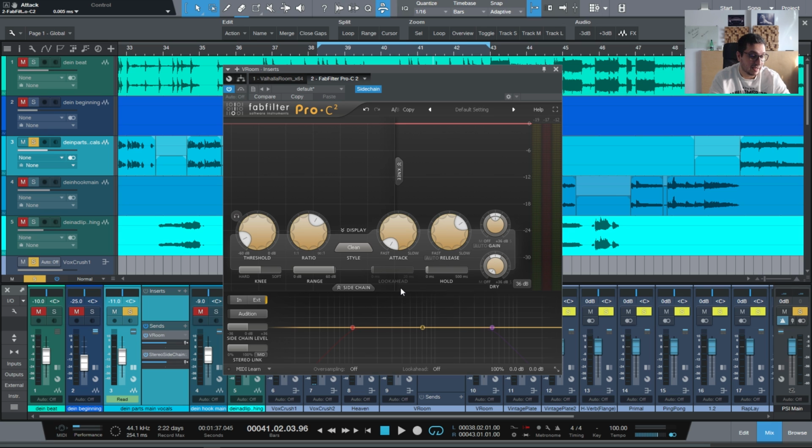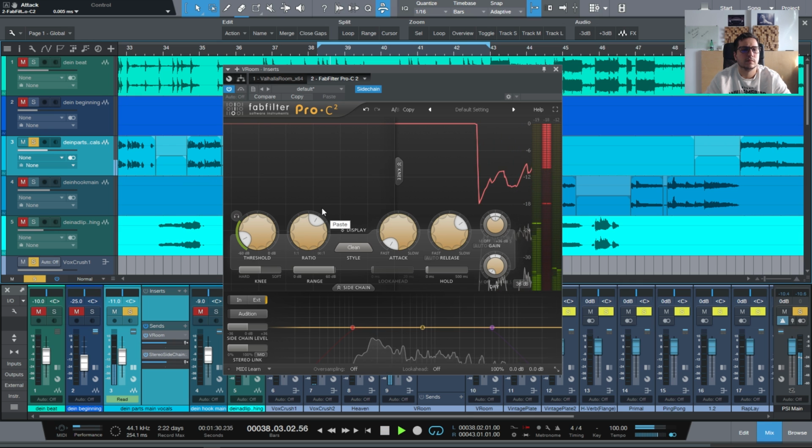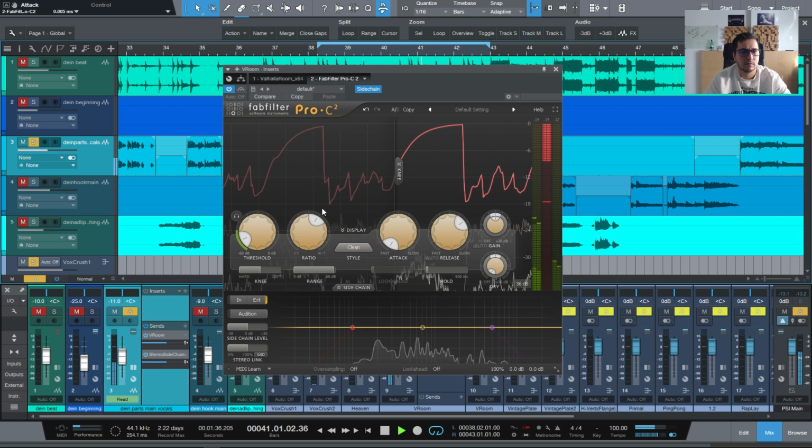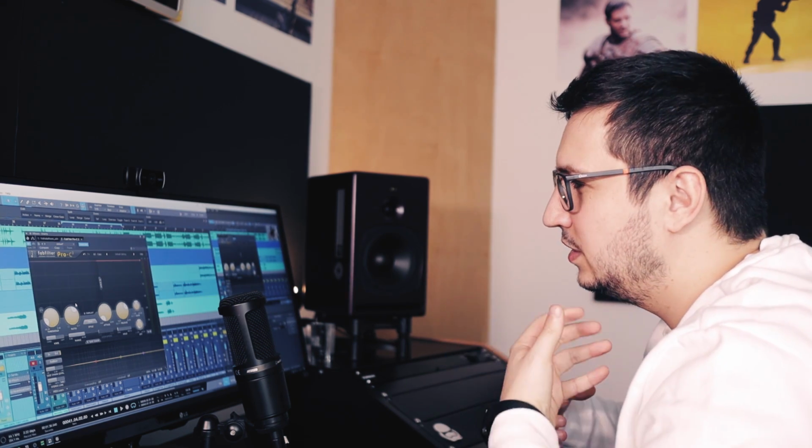I want to go with a fast attack. I want the compressor to clamp down on the reverb when the vocal is playing. As you can see, the release is in sync with the BPM of the track, so that adds a really nice movement to the vocal.